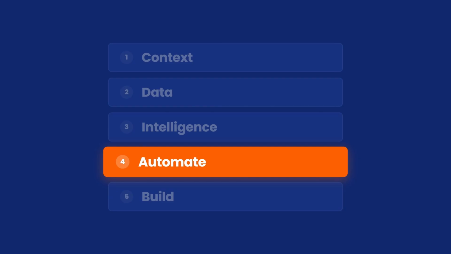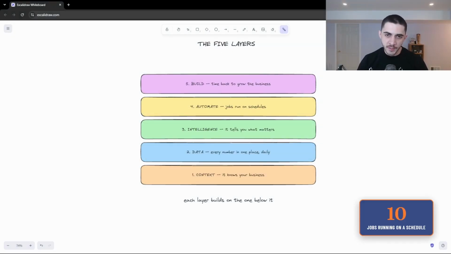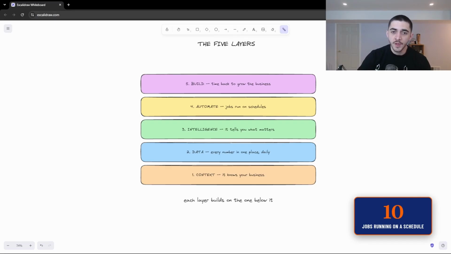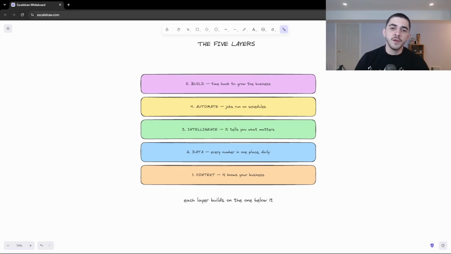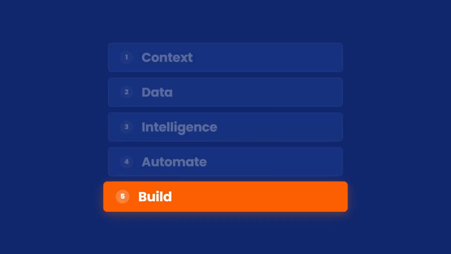So this is your actual business jobs running on a schedule or when you call for them or after a certain event. And once you've set up the first 3 layers to track how your business is doing, you can start connecting your business tools to actually have the AI get the tasks done for you. And when you actually connect these tools, they go back into your data or your context, and your intelligence knows what's going on.